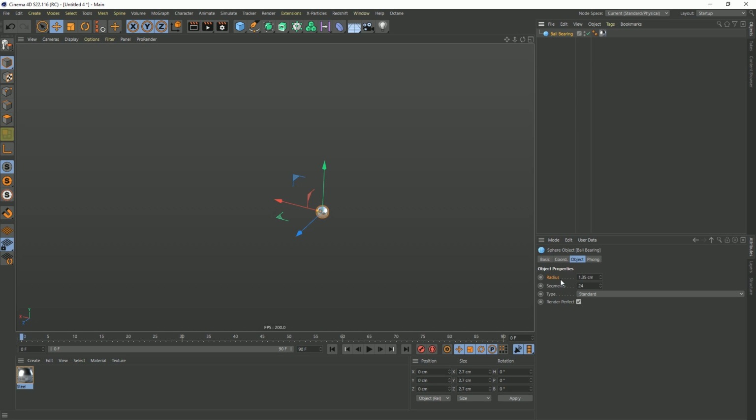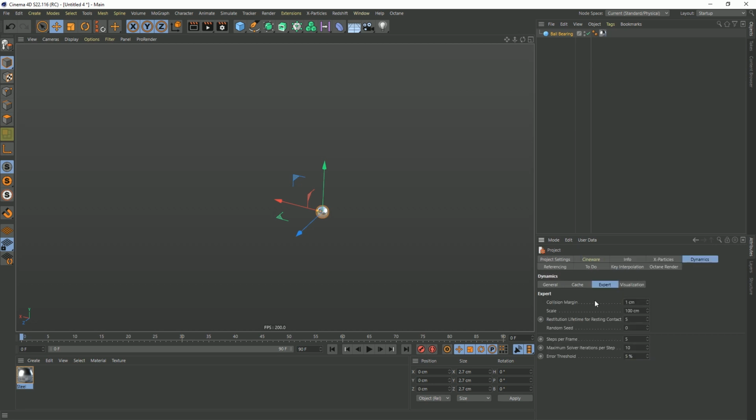So before we do anything else, let's change our dynamic settings. Hitting Control D, or on the Mac, Command D, we can go to Dynamics, Expert tab, and we have 2 settings we want to change. Our scale, the scale of the scene that we're looking at. So that can drop down divided by 100. Of course, that will just be 1. But just to be clean, type in divided by 100, and we have 1. And then we have the collision margin. I'm not going to go too deep into it right now.